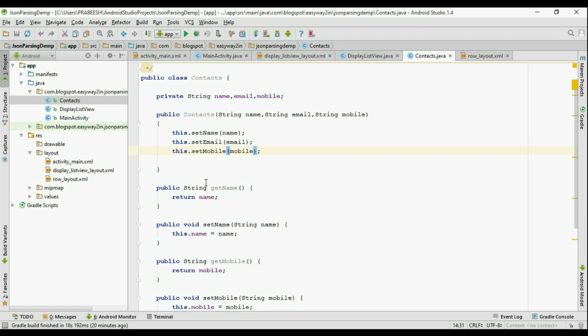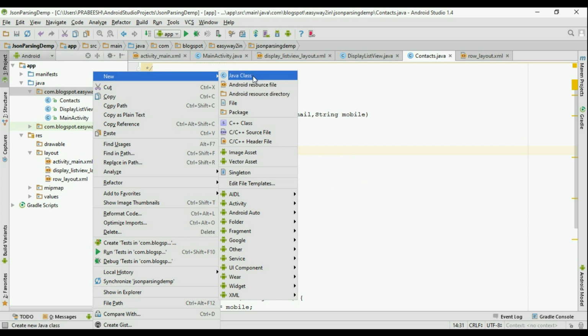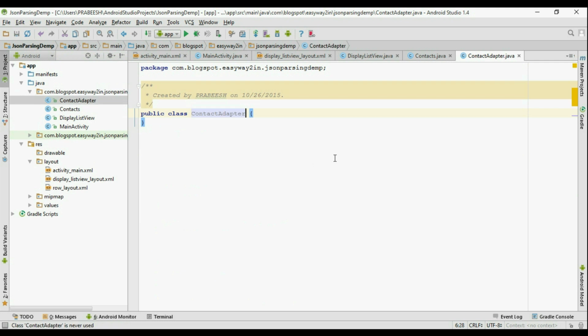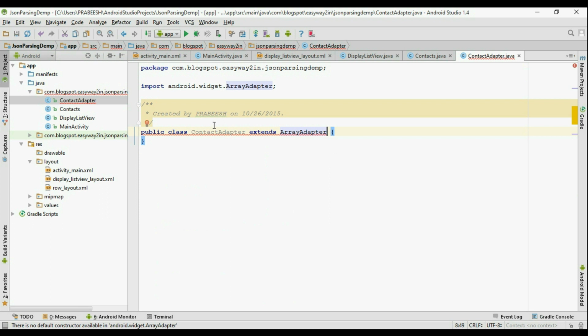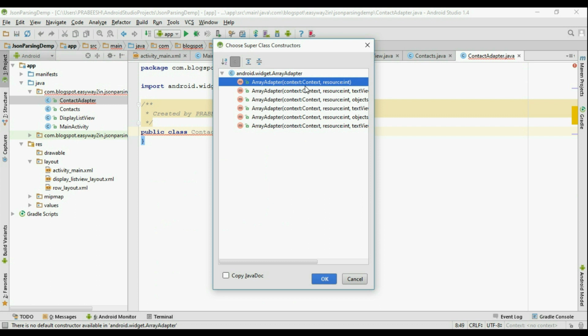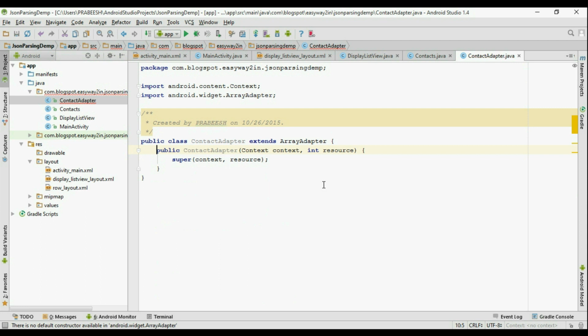Now we need a custom adapter for the list view. So create another Java class, name it as contact adapter. Contact adapter extends array adapter. Now here you need to add some constructor. Select the first constructor with a context and a resource argument and click OK.